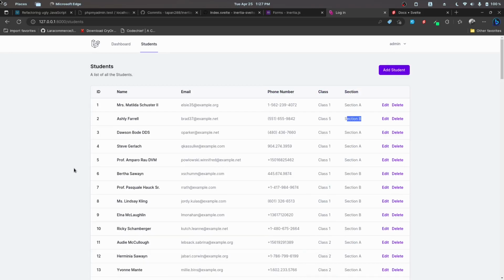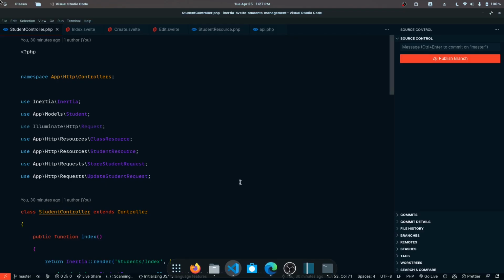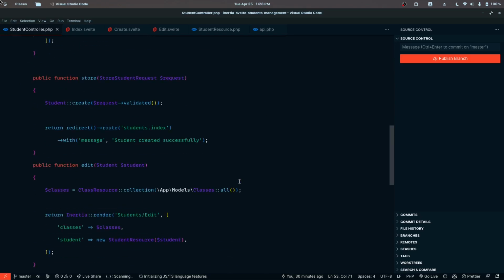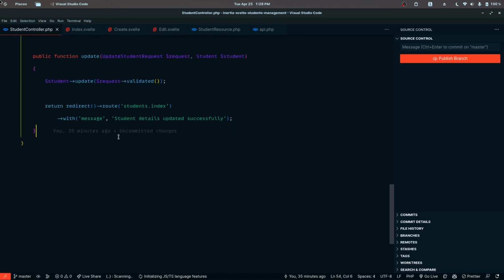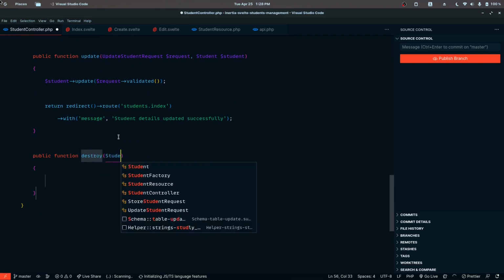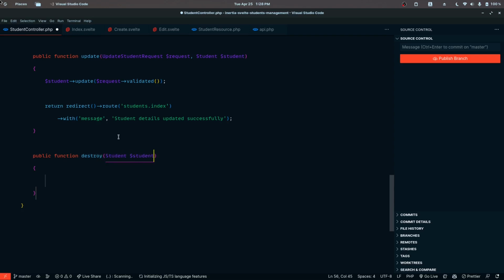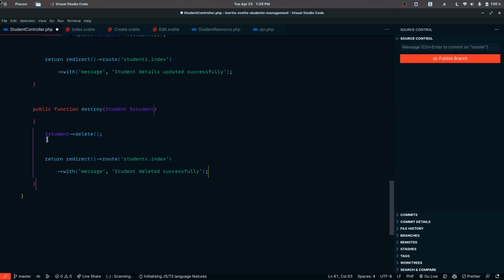Okay, so it's time to work on the record deletion part. So this should be pretty simple as well. So first, let's go ahead and implement that on the backend. So let's call in the destroy method, and we are also going to receive the student as the root model binding, and we are going to delete the student and return redirect to student.index with the message student deleted successfully.